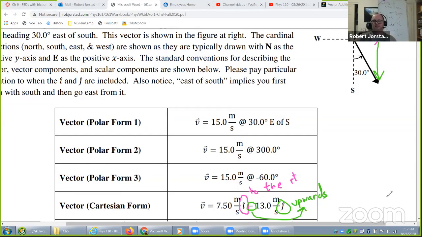So the minus signs, we're going to basically use i hat is to the right and negative i hat is to the left. j hat means up, negative j hat means down. And the reason we do that is it's a lot faster to write i hat and j hat than it is to write to the right all the time, or to the left.